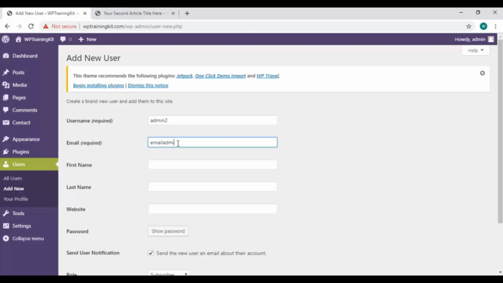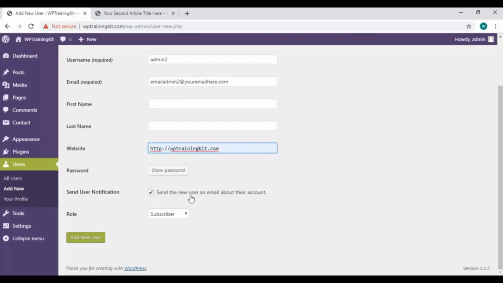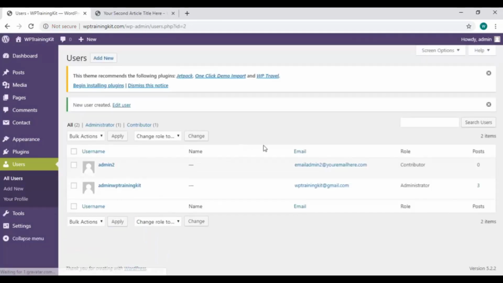Insert username and email ID as both the fields are mandatory. Then enter first name and last name. Next is your website link. Click on Send User Notification and the notification will be sent on the provided mail ID. Set the role. You can choose subscriber, contributor, author, editor, or even administrator. Set the role and click on this Add New User button.